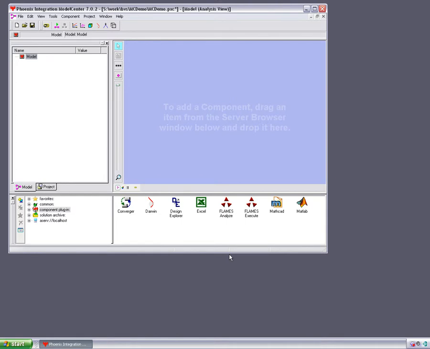Now that we have our Flames scenario defined, we're ready to perform a parametric trade study using that scenario together with ModelCenter. I've closed Forge and I now have ModelCenter open on my desktop. And I've got a blank model ready to add components to it. The first thing I'm going to do is add a component to the model for executing the scenario. To do that, I'm going to use the Flames Execute plugin.